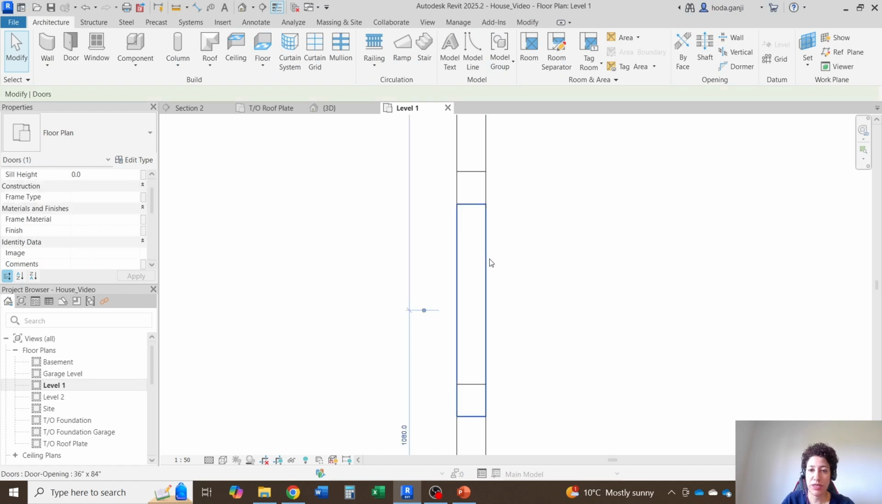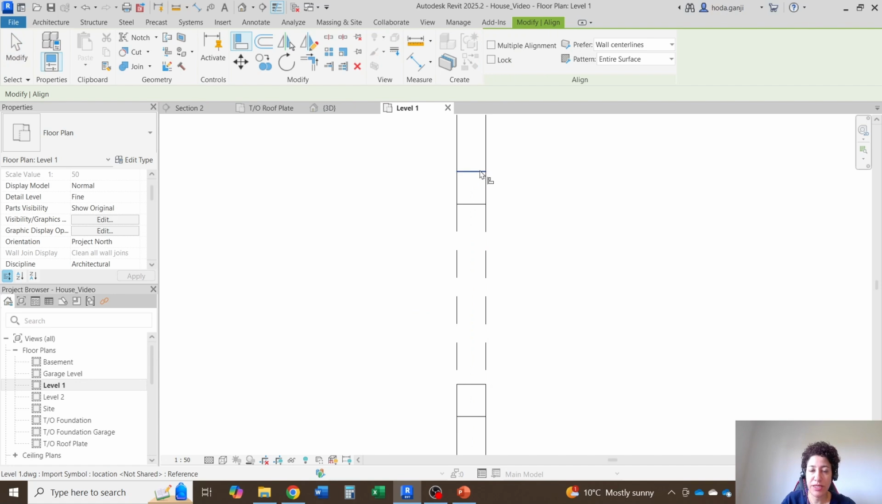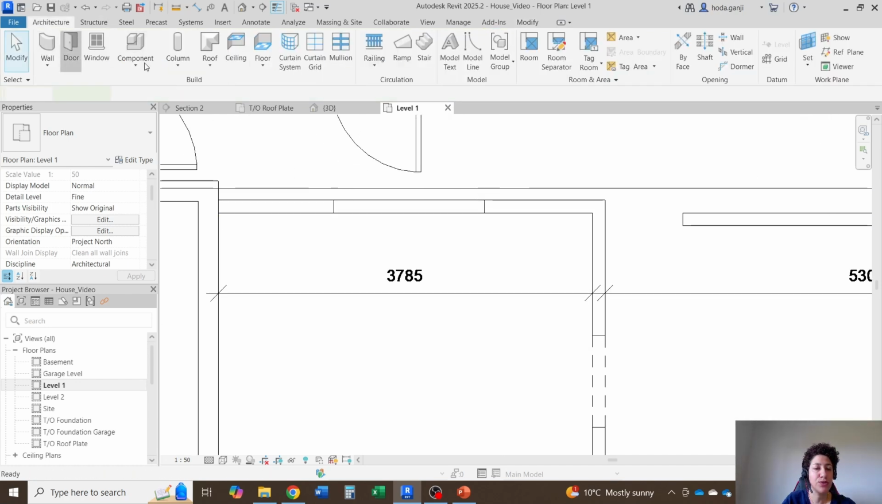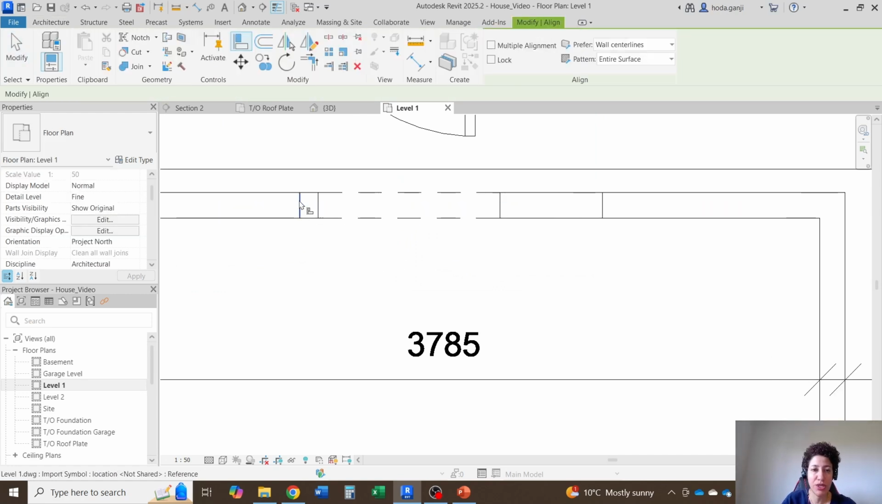I want to select the door opening, use AL to align, select the edge of the DWG file, then select the edge of the door opening. Let's repeat it for this other one. Door, place the door, AL, adjust the door by using a line. First select the reference line, then select the edge of the opening.